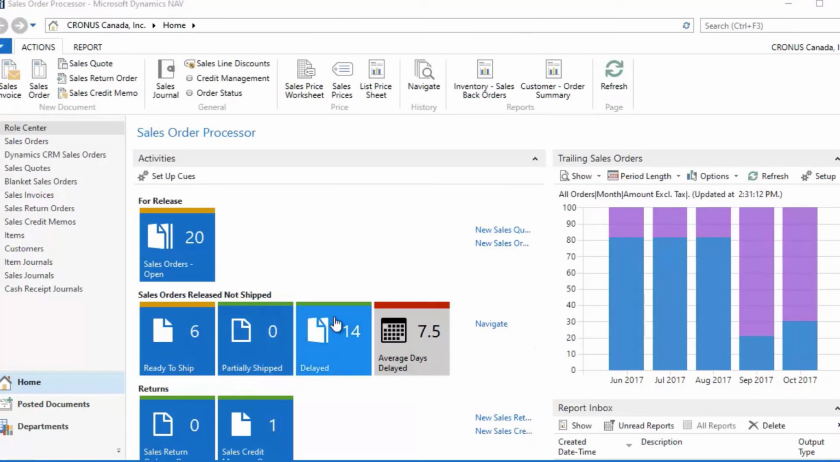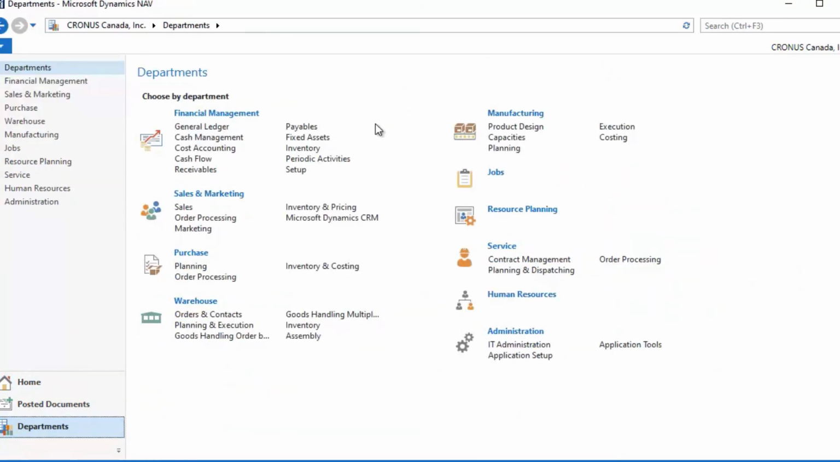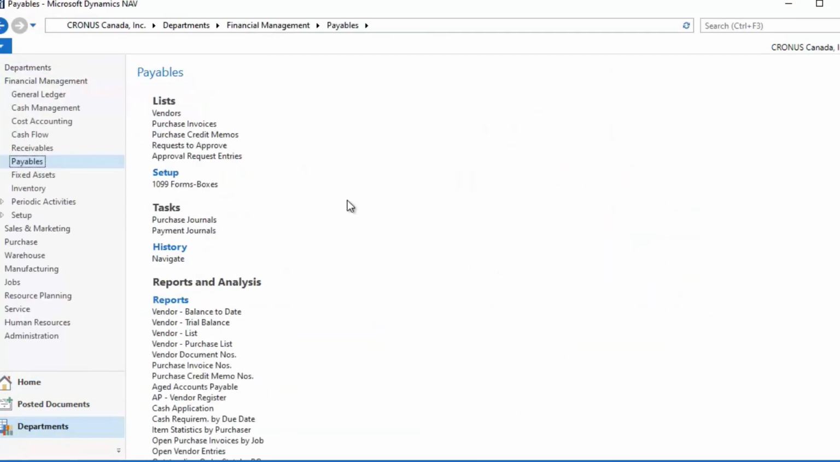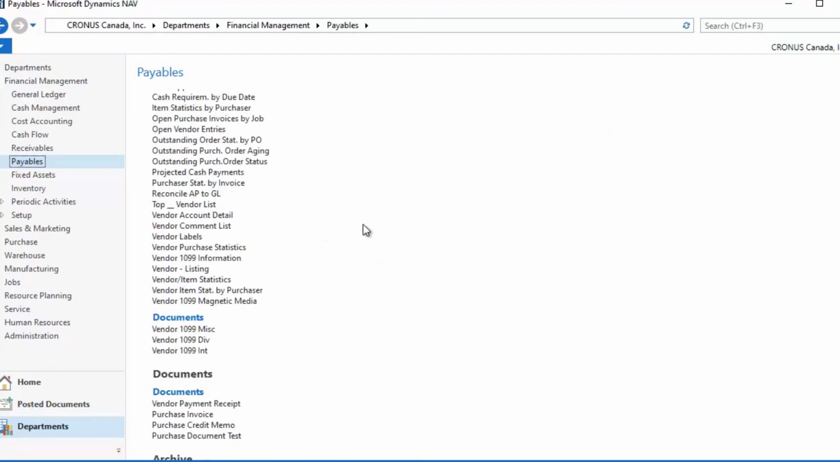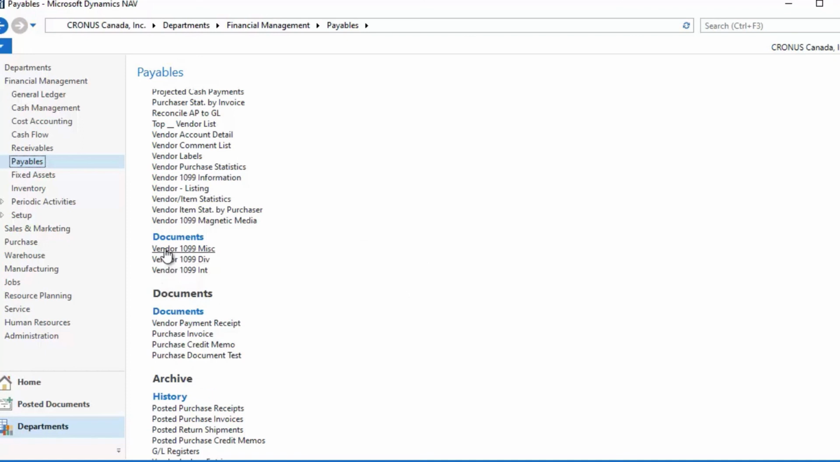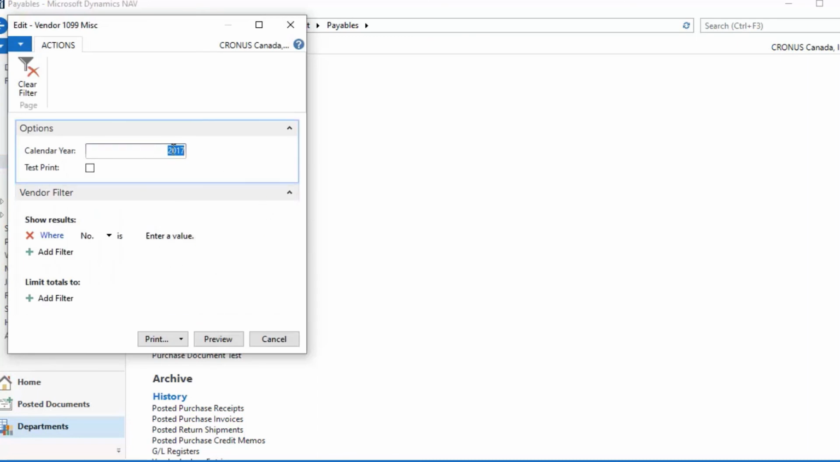Two other areas that I'd like to cover in this section. If we go to the departments again, and let's go into Payables. So one of the things that Dynamics NAV lets you do, which is extremely nice, is that it tracks 1099 miscellaneous vendors. So miscellaneous or dividends or interest vendors out here. So you can mark a vendor to track their purchases. And at year end, you can simply go into here and you can print this report. Unfortunately, I checked this and there's really nothing here.